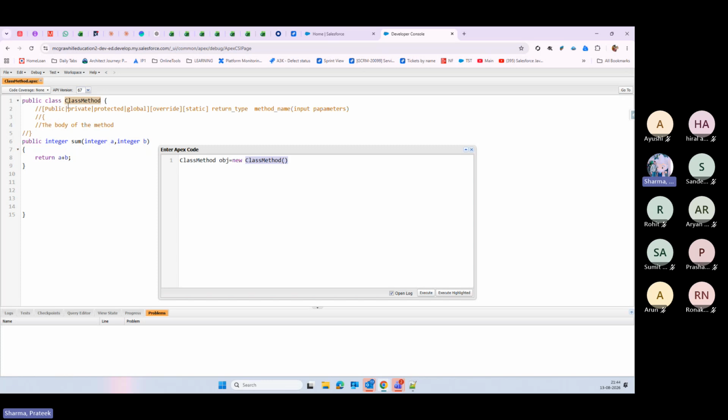But if you are not creating any constructor, the compiler generally provides one, not only in Apex, in any language. So the constructor is provided by the compiler. If you are creating one yourself, then the default constructor will not be provided by the compiler. We'll discuss that in the later part of this class.